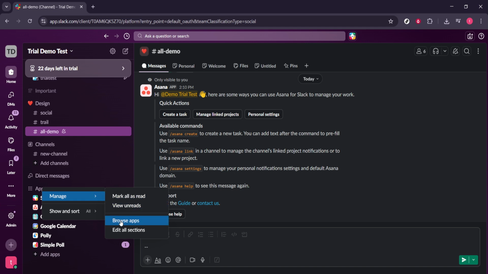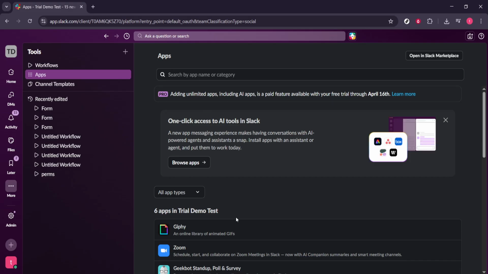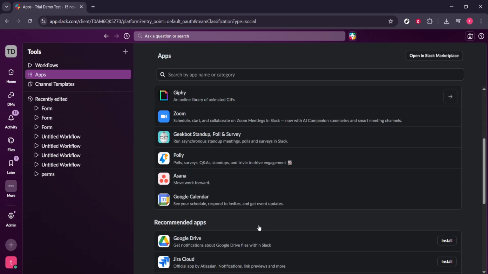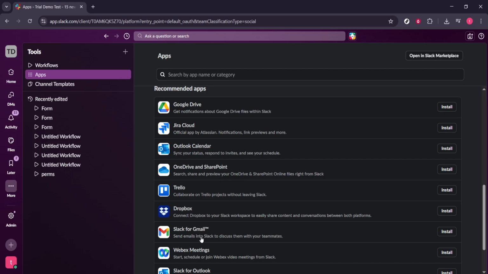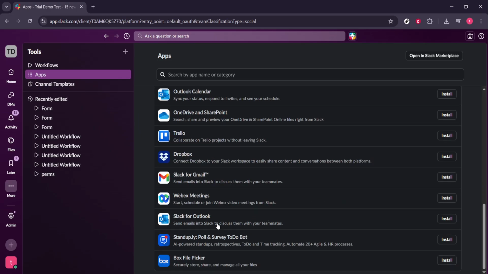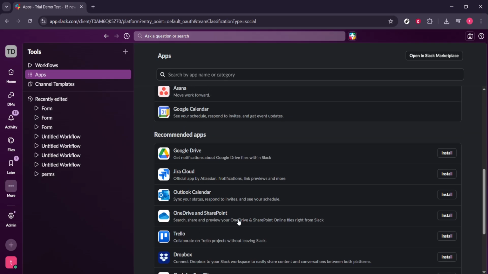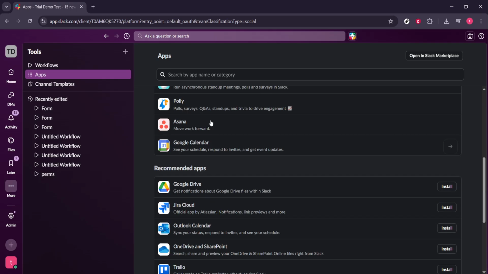Slack will open the app directory, either in the main window or in your browser, and this is where you can explore everything that integrates with Slack. Think of it as a storefront for tools like calendars, project trackers, file storage, meetings, and more. Use the search bar at the top to find the specific app you want to install.